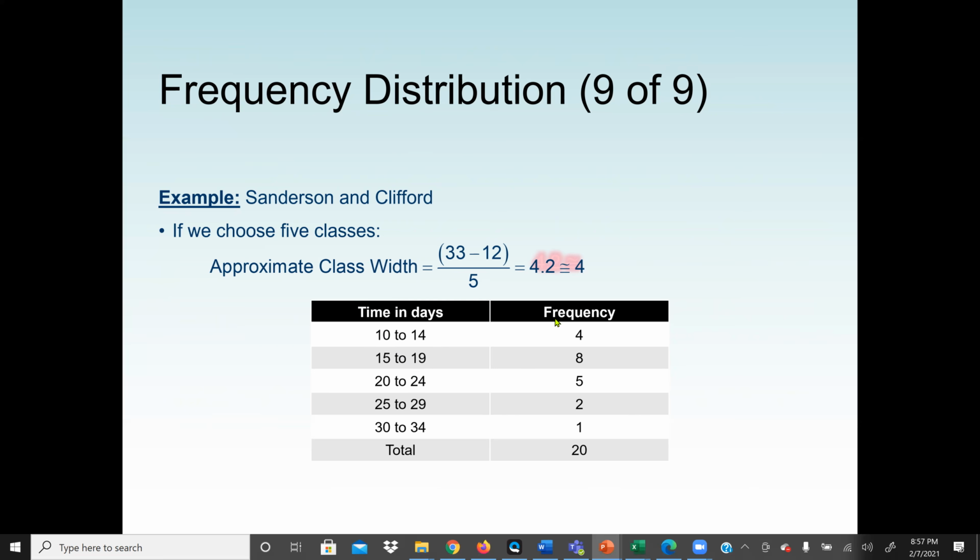Most important is that we need to determine the classes. The number of classes depends on our own judgment. I may choose 6 classes and come up with a different result. When I choose 6 classes, you can see that the class width will reduce. If I choose 4 or 3, the class width will increase. So it's up to us.